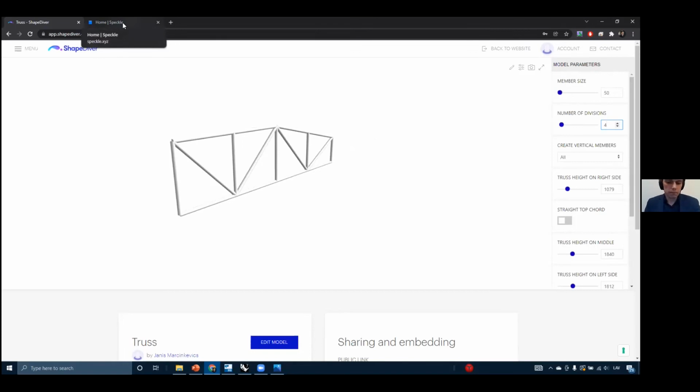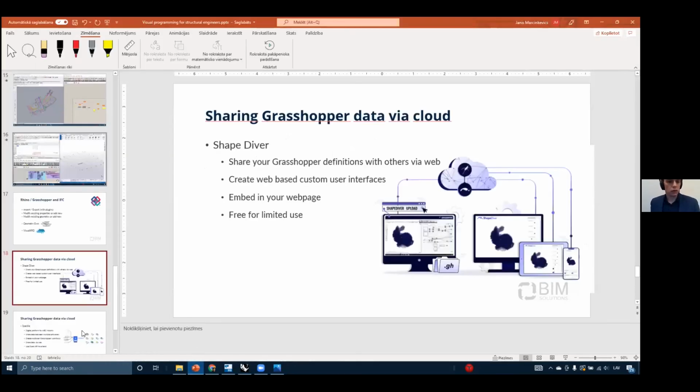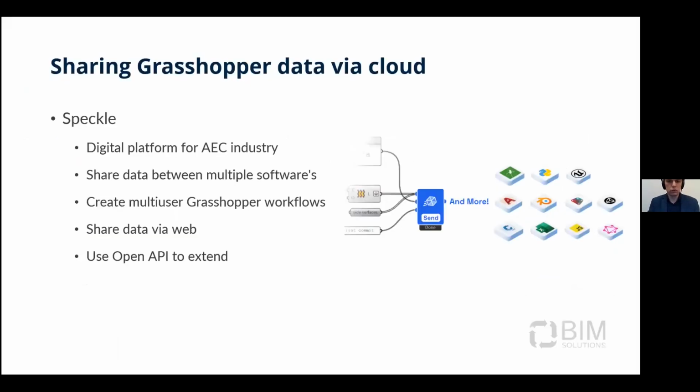The second thing is another cloud-based tool, which is called Speckle, and this is essentially the digital platform for the AEC industry that allows you to share the data between multiple software. It allows you to create, so to say, multi-user Grasshopper definitions. One part of the script could be on my computer, another part of the same script could be on some computer in a totally different part of the world, and we can work on the same script.